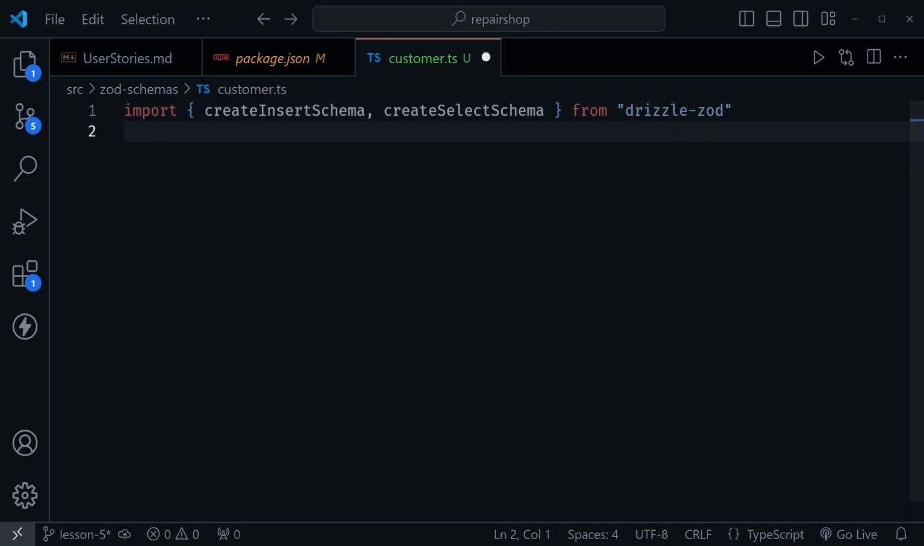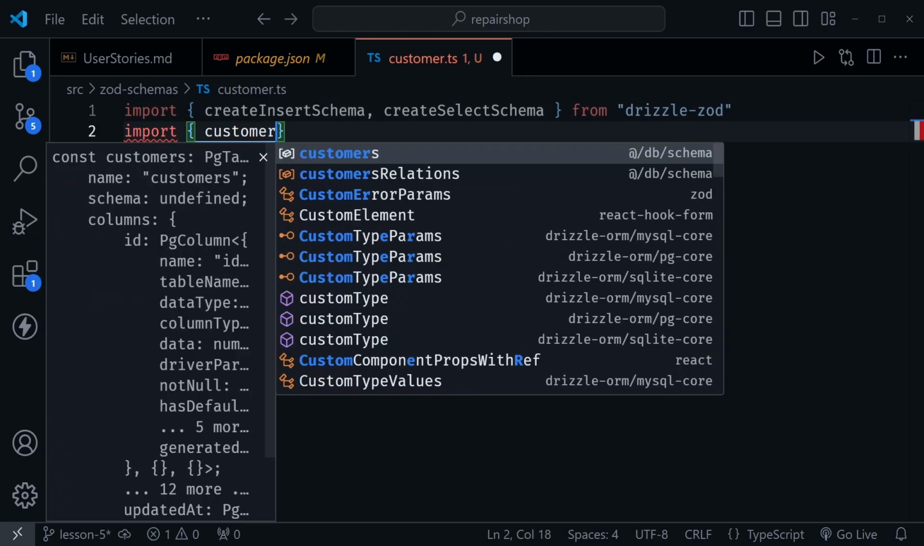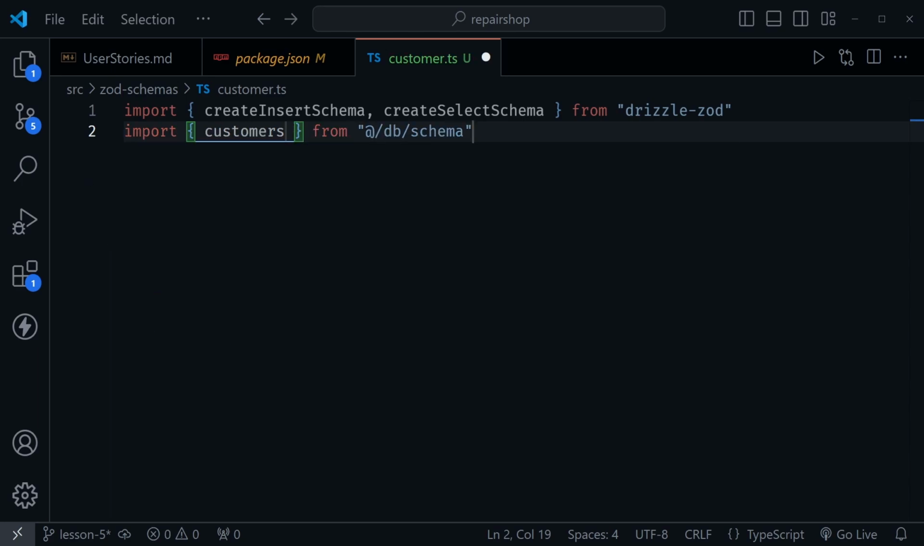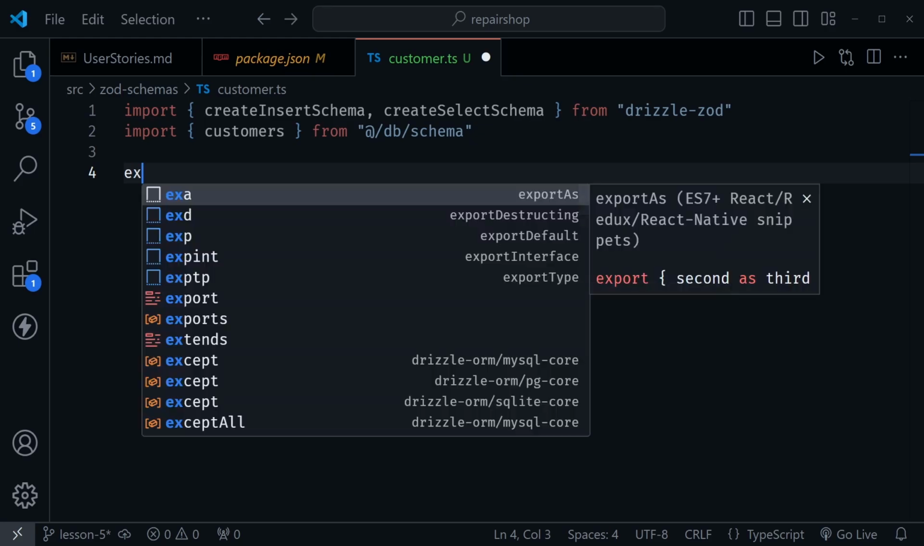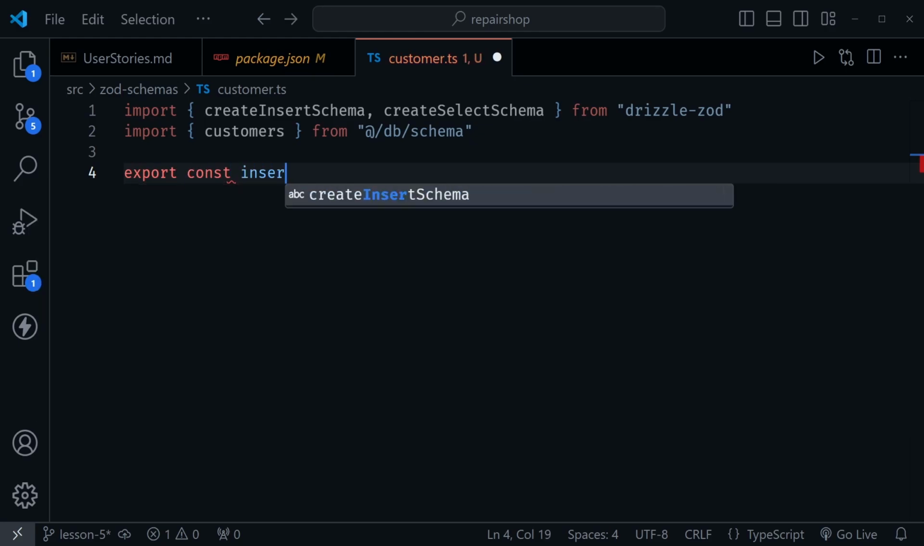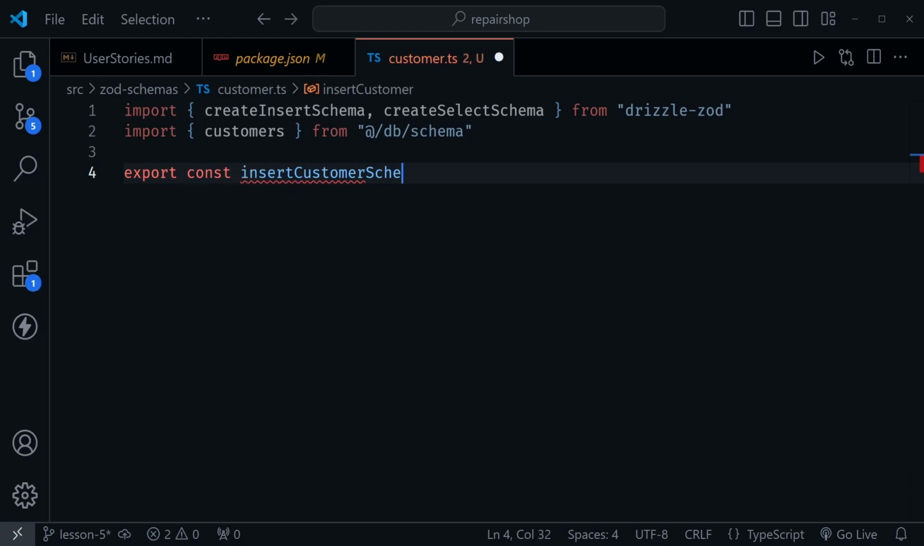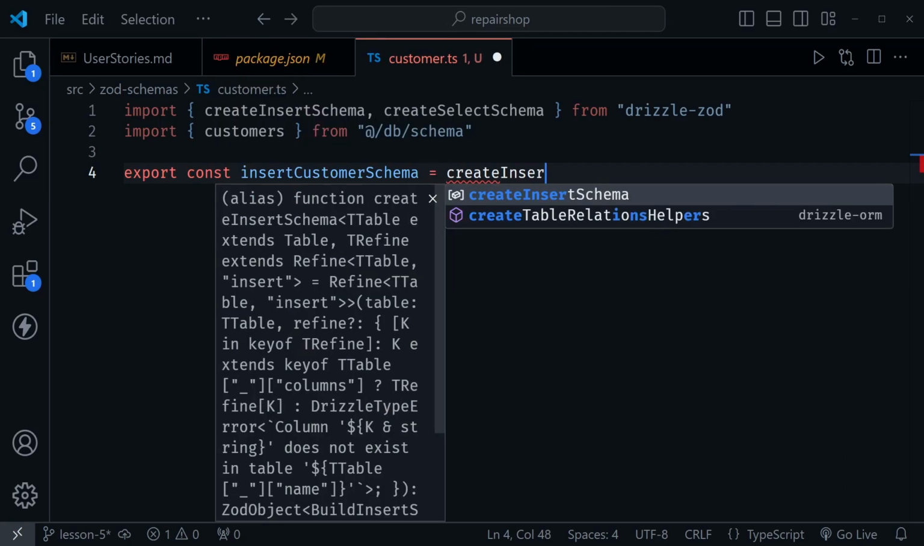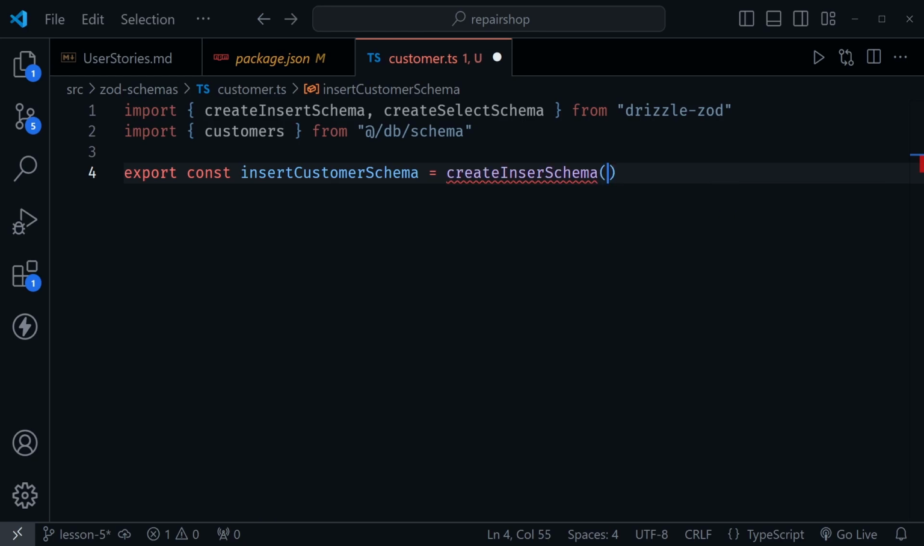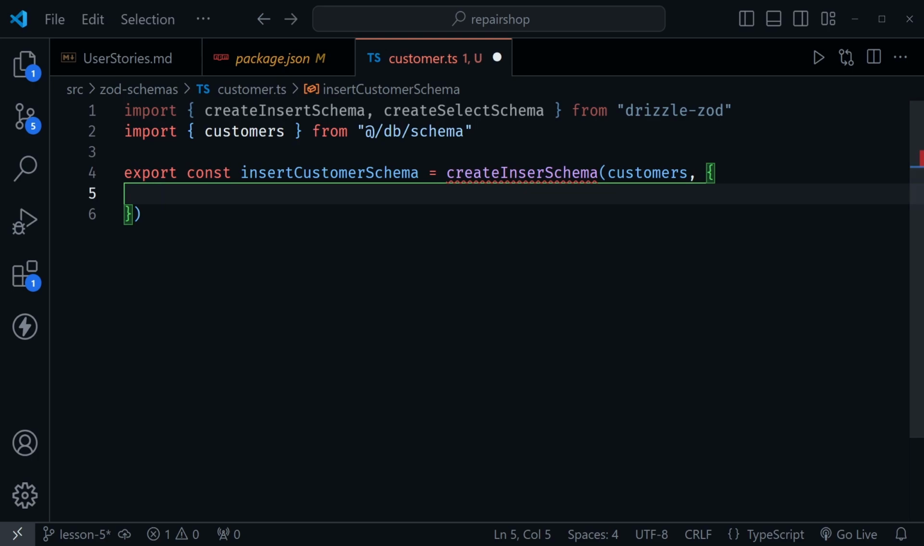Okay, after that, on the next line, I'm going to import customers, which is our customers table, so it comes from the DB schema. Okay, after that, let's go ahead and modify the insert schema. Well, we'll create it, but we'll also modify it. So we'll say export const insertCustomerSchema. And now we'll set this equal to createInsertSchema. And here, the first thing we do is pass in the customers table. Now after this, this is where we can actually modify. Oh, I didn't put the T in insert.